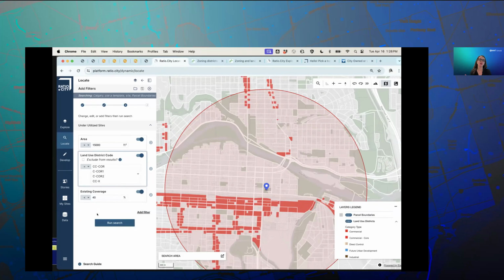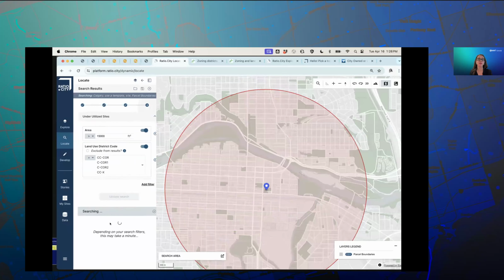And how many sites are underutilized, where the existing building footprint is less than 40% of the site. So again, where there's a lot of surface area that might be opportunities for infill. So these are the sort of three basic criteria that we've put in, and now we can run that search to see how many results meet those three criteria.